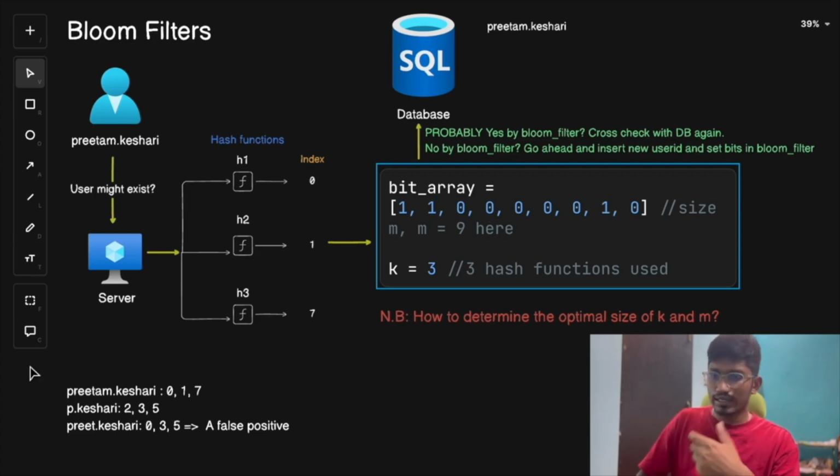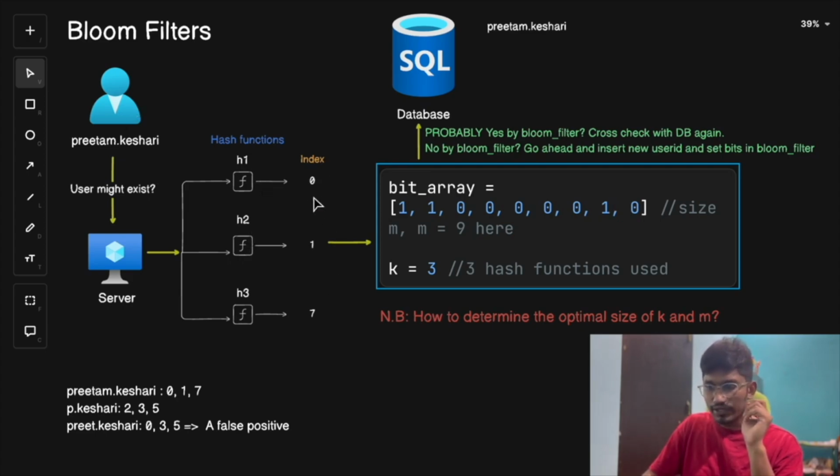So when another user comes and queries for the same username, he asks, does this username called Pritham.Kesari exist? What we will do is run the username through the same hash functions. It will again spit out the same index values, and we'll check if all the values of the bit array at these index positions are 1 or not. In our case, all those are set to 1. So we'll return an output that yes, that user exists in the system.